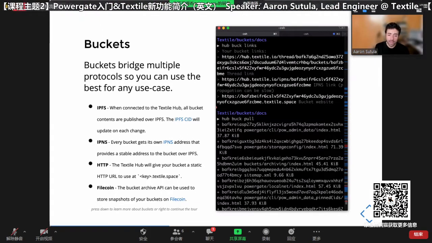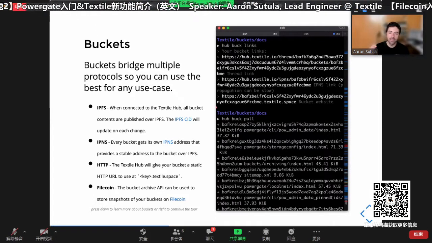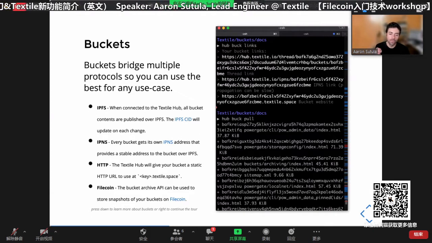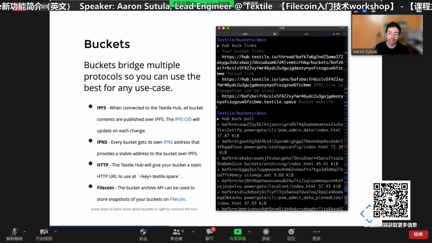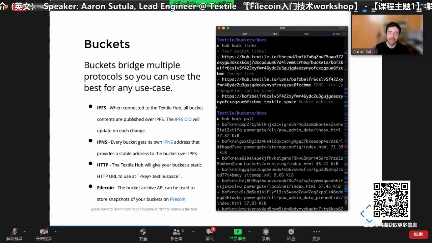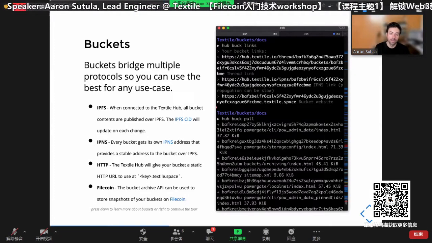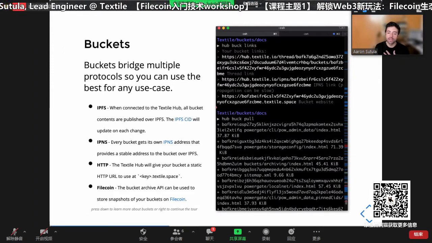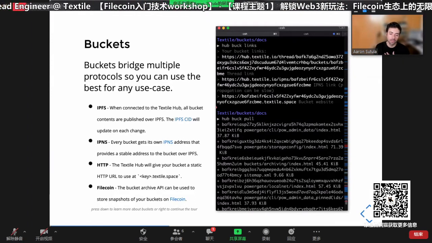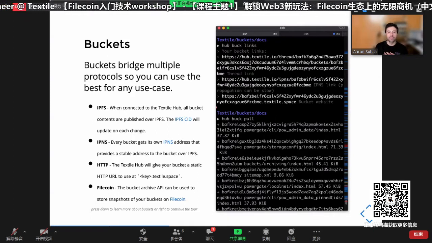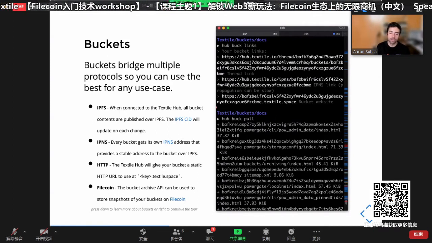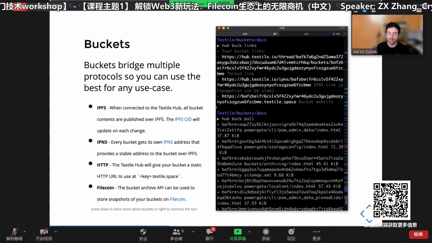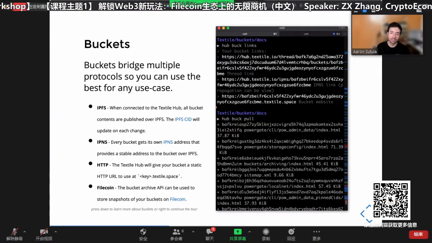They support IPNS, so despite the CIDs changing every time the bucket contents change, the bucket provides an IPNS address that is a stable address over time for that bucket. Buckets can be viewed over HTTP at a static URL, and buckets can be archived to Filecoin. And this provides an archive snapshot functionality for a bucket, and we'll get into that a little more here soon.